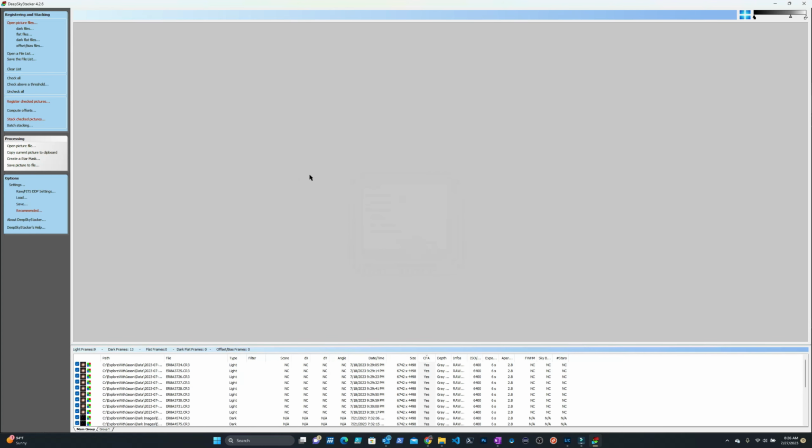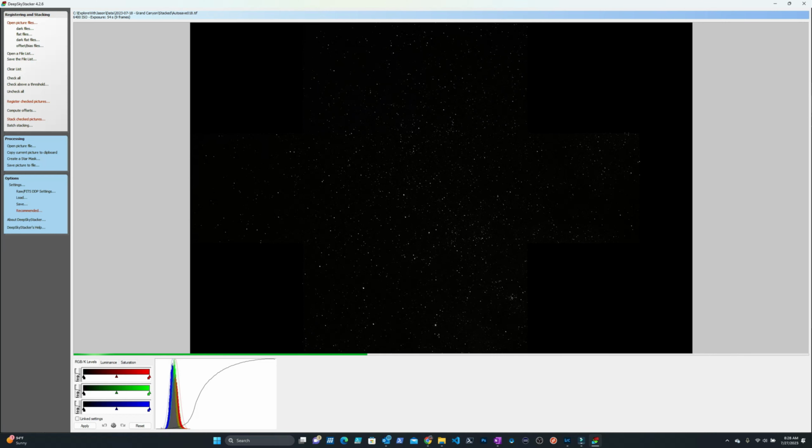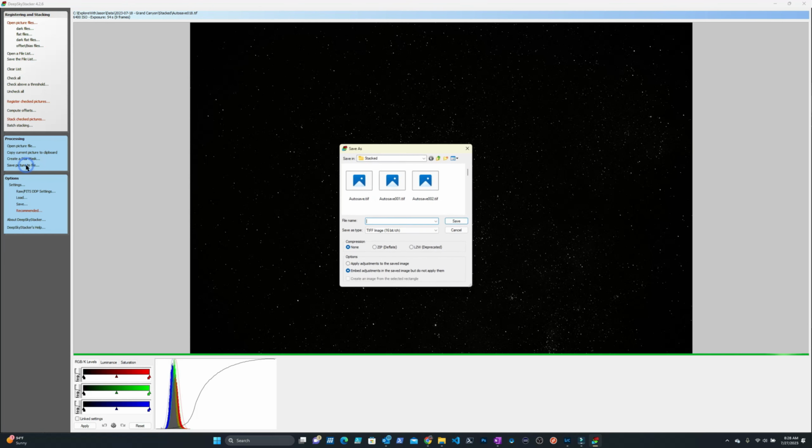Next, I click Stack Checked Pictures. Make sure your stacking mode is set to Mosaic and click OK. This will take a couple minutes to process, and the resulting image is going to be a little disappointing. But don't worry, we'll take care of that in a few minutes in Photoshop. Next, save this stacked photo to a folder and repeat the process for each set of photos for the pano.